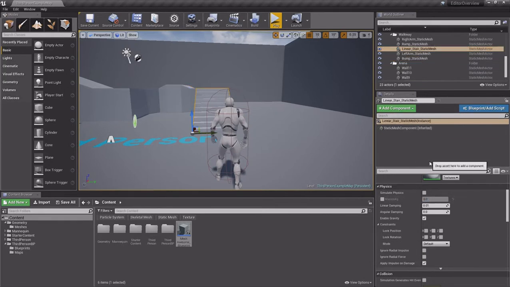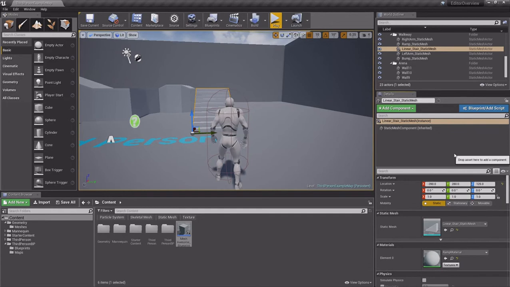Our details panel is going to show us a few different options. It's going to primarily consist of our top part here, which shows us our components that make up this object, and then our details section at the bottom, which is our properties that we can adjust on this object. Now let's go ahead and look at it in a little more detail.